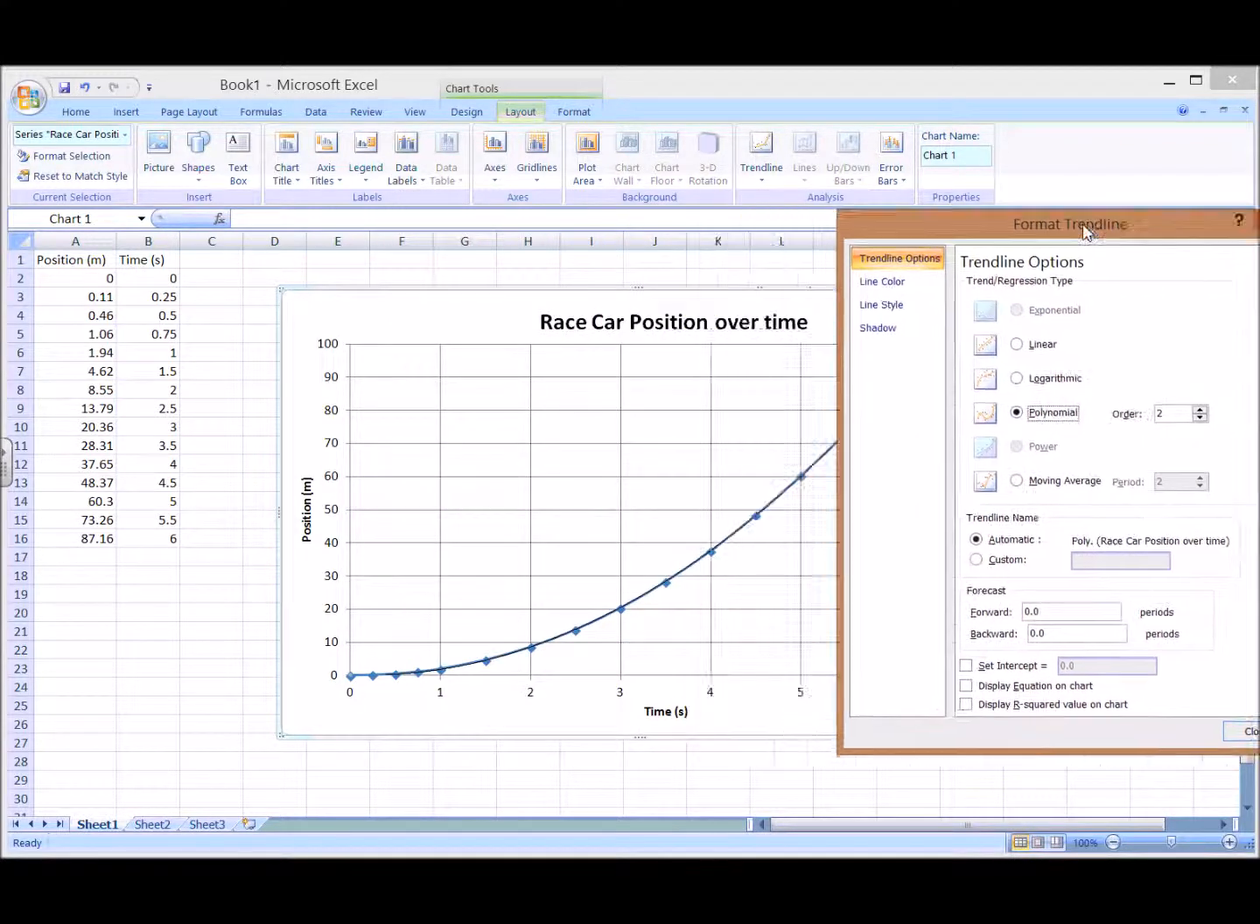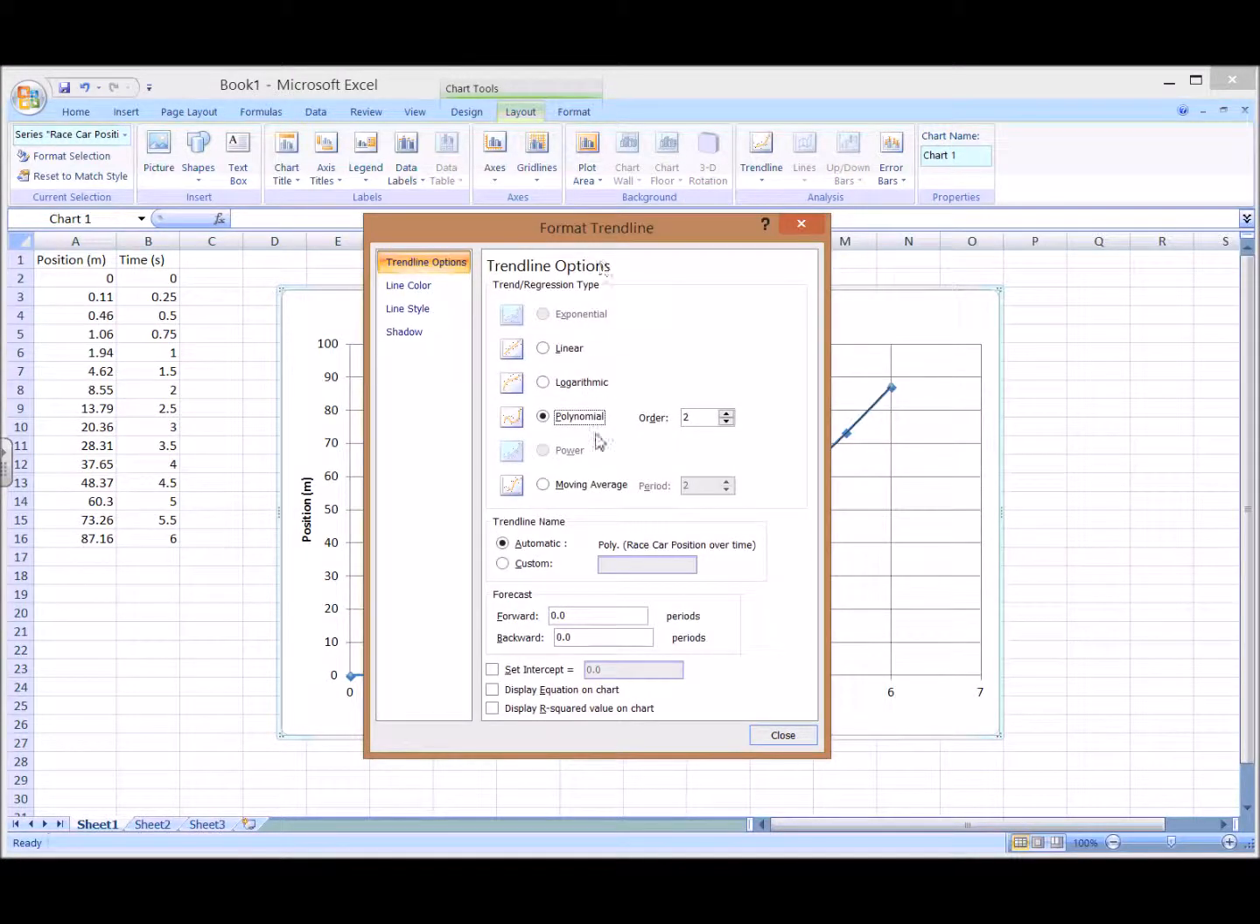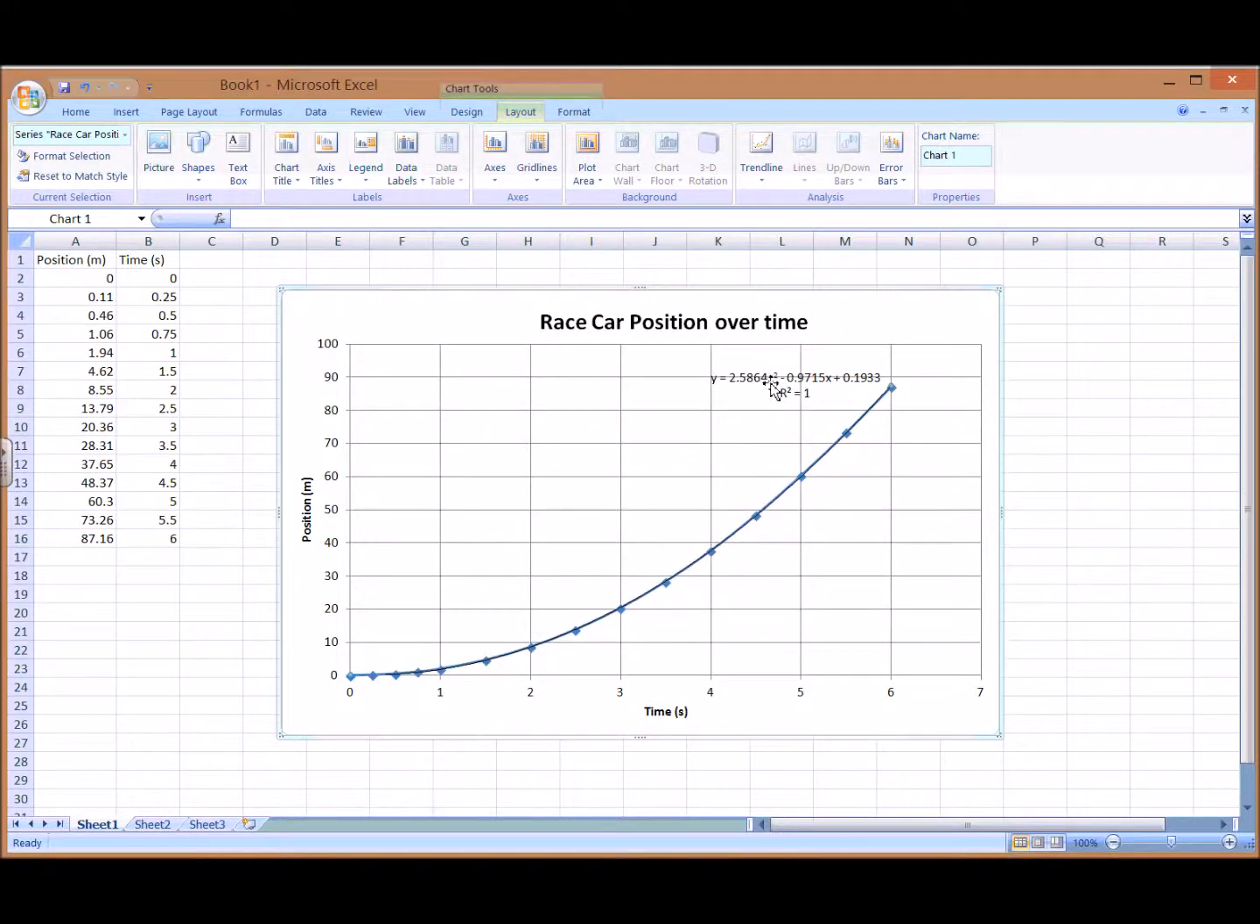Basically we're looking at a position time graph that shows acceleration, and the equations that describe that are polynomial equations. So I'm going to choose polynomial, and then I'm going to display the equation on the chart, and I'm going to display the r² value on the chart. When I hit close, I get that equation with an r² value on there. Now you can probably notice that the r² value is 1. What that means is that's a perfect fit.